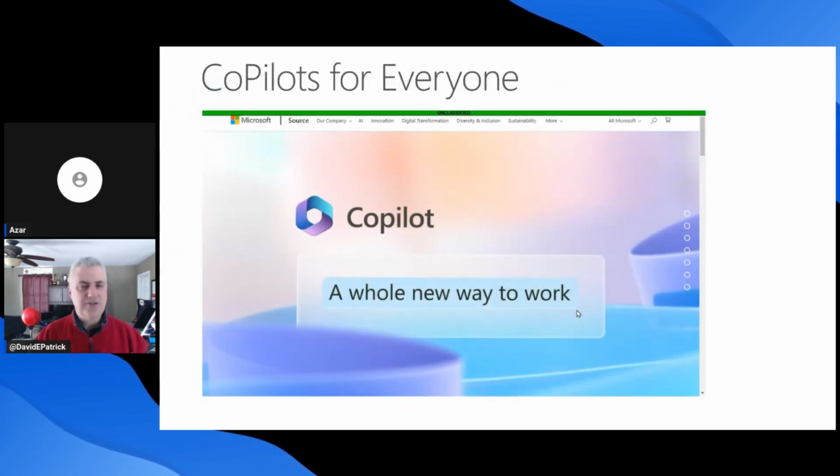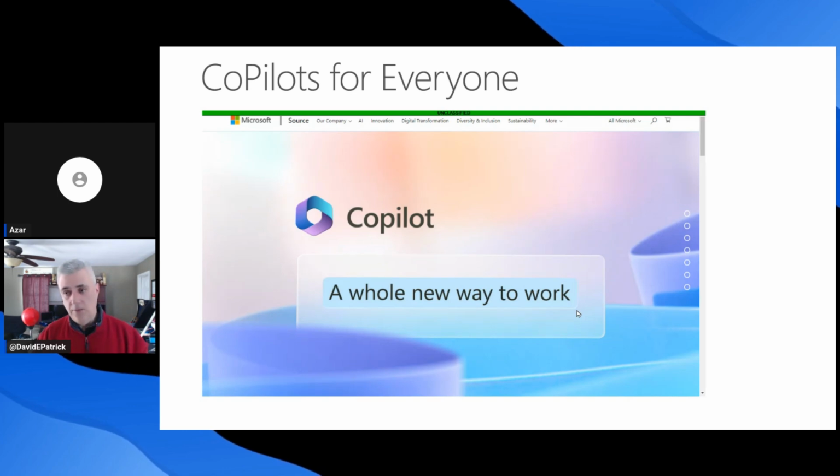And it does JavaScript and other languages as well. It's not just Python. So there's copilots for everyone, right? Microsoft has a whole new way to work. This particular copilot is M365 Copilot, which was announced recently, available to everybody.